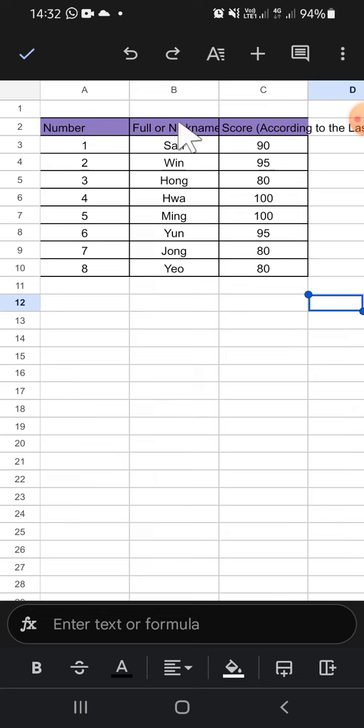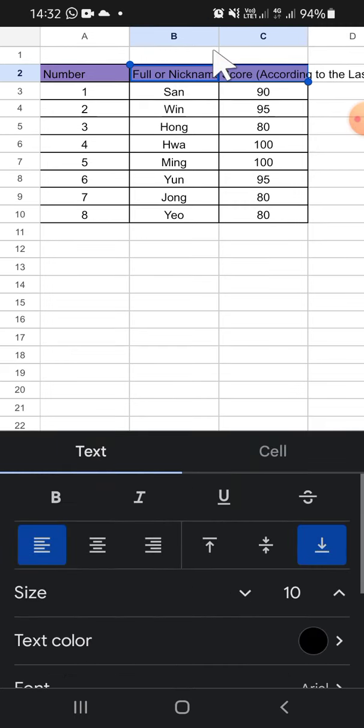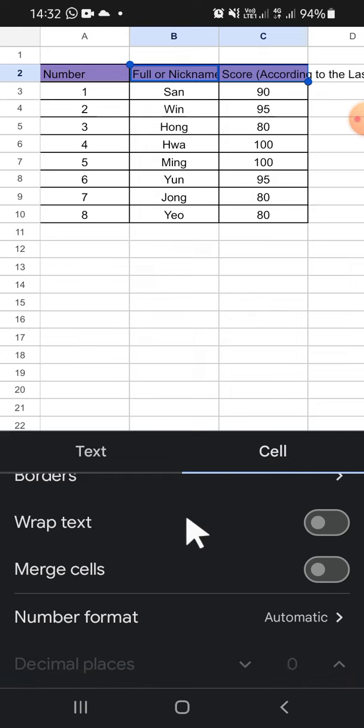And then the first thing we can do is we can select the cell like this. Then we just need to click on this A button. Then there will be two options for us, a text and also cell, and we can click on the cell option right here. Then we can scroll down until we find wrap text, and this is the wrap text option, and then you just need to click on the circle button.